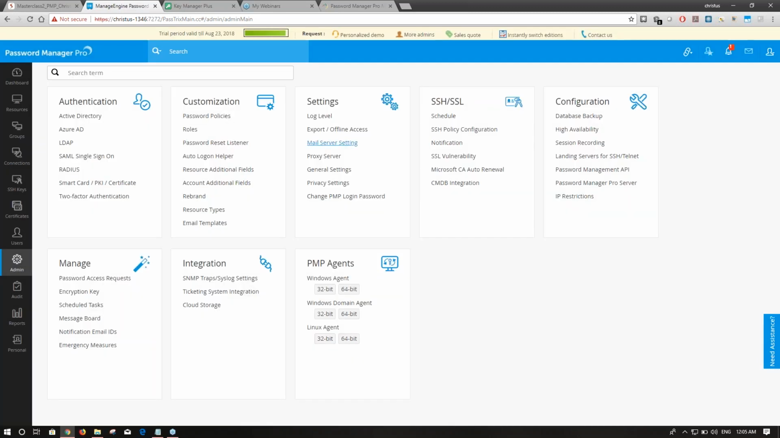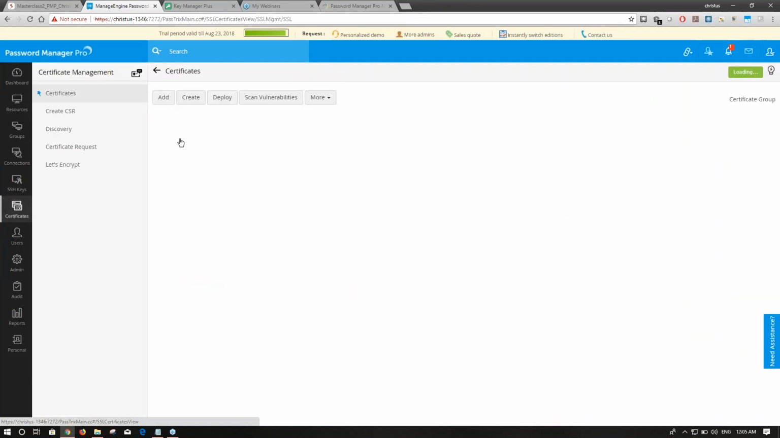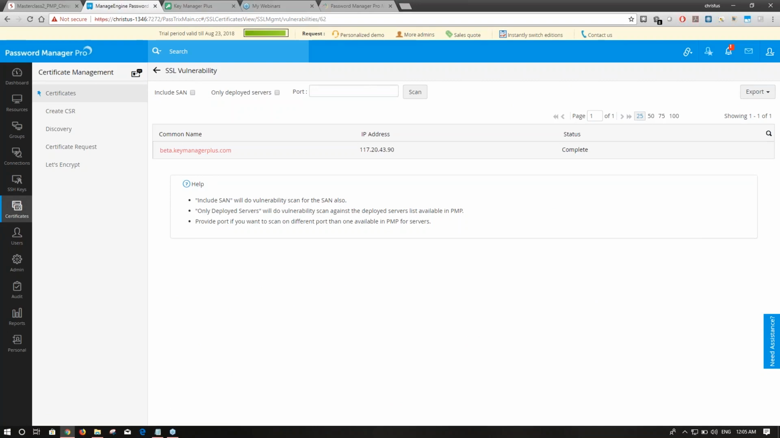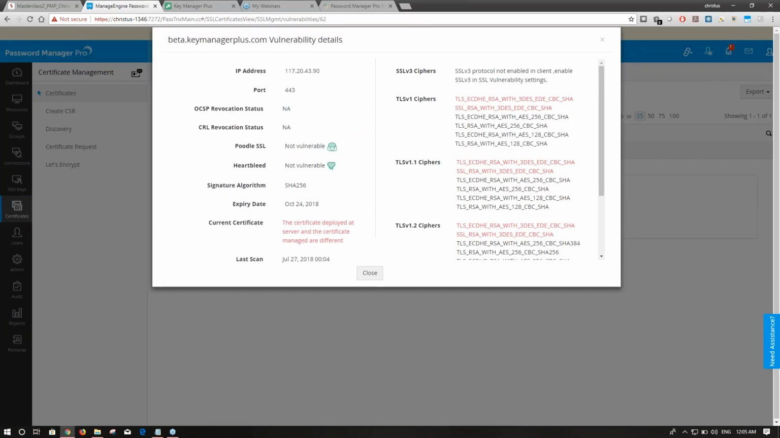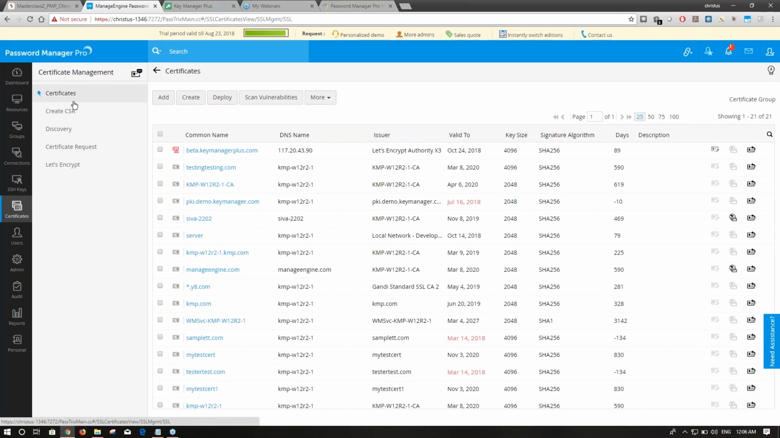If the certificate is found vulnerable, immediately Password Manager Pro will mark it as a vulnerable certificate. The next thing you have to do is renew a new certificate with a strong cipher suite. The certificate deployed at the server and the certificate in the manager are different, because I just did a renewal of the certificate and did not deploy it. And these are the ciphers that are not matching with the repository, which would clearly mark this in red, and you will be able to identify if a certificate is vulnerable.